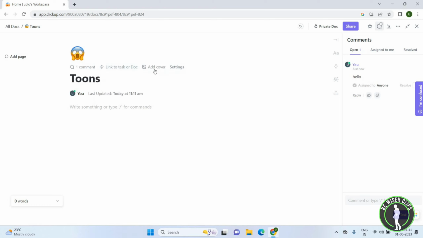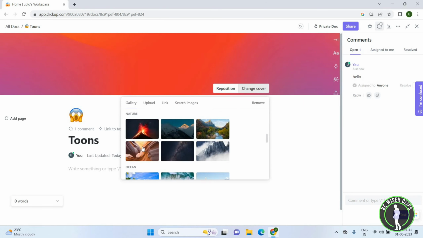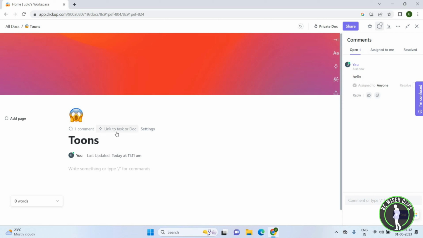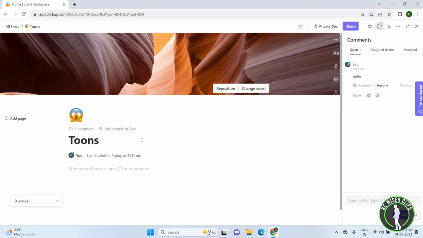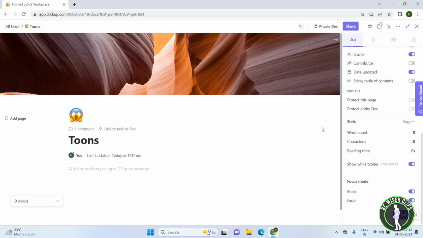Also you can add a cover. Click on this. You have many options here. Just click on any option that you want to choose and you can see it has been changed. Click on the settings option. If you want to do more settings, then you can add a font size, page width, and so on. There are so many settings that you can do.